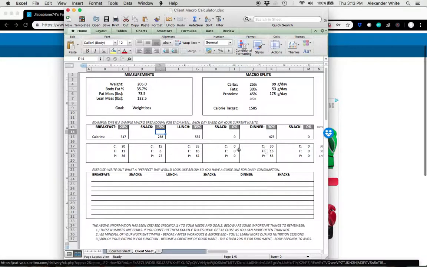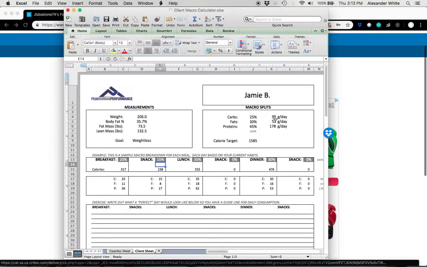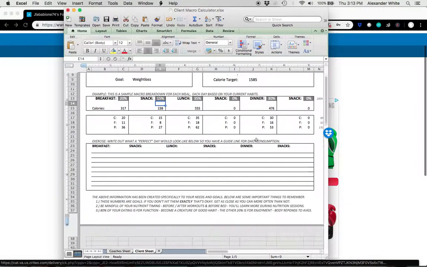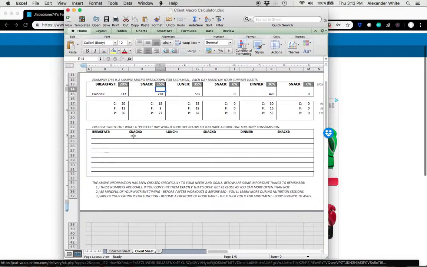All right, no questions about this. I'm happy with the sheet. The splits look all right, and the calorie target is 1,500. It's again a reasonable number. Breakfast, lunch, and dinner. So this is her exercise.